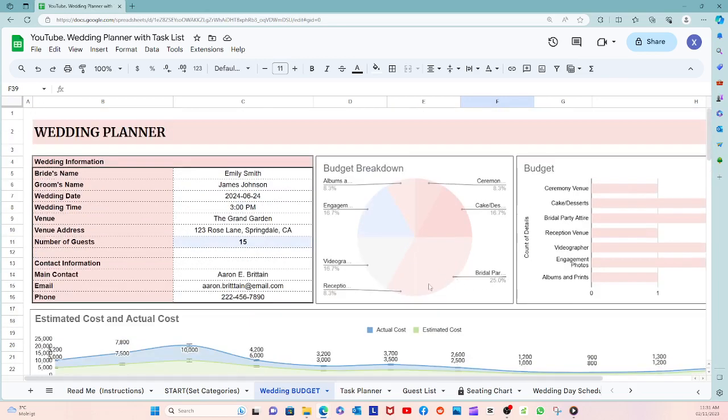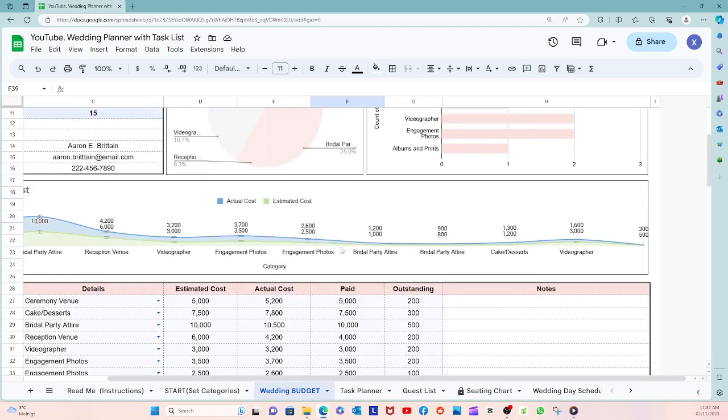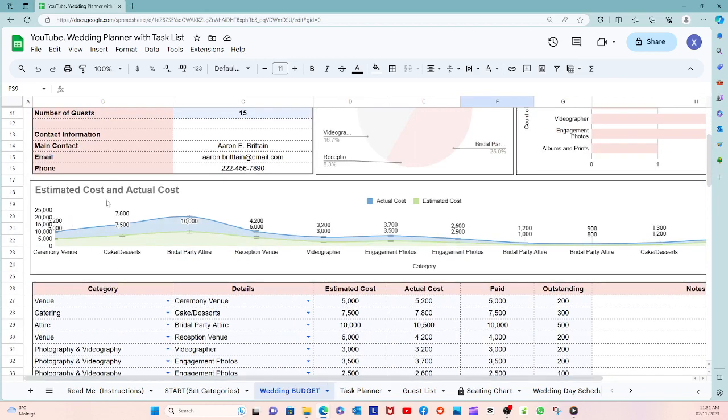And here you can see the budget breakdown for those categories. Also here you can see the breakdown in the expenses as well. And here you can compare in this diagram your estimated cost and actual cost. The estimated cost here is the green one, and here this is the actual cost. So you can see how well you are in your estimation. So this is about the budget tab.